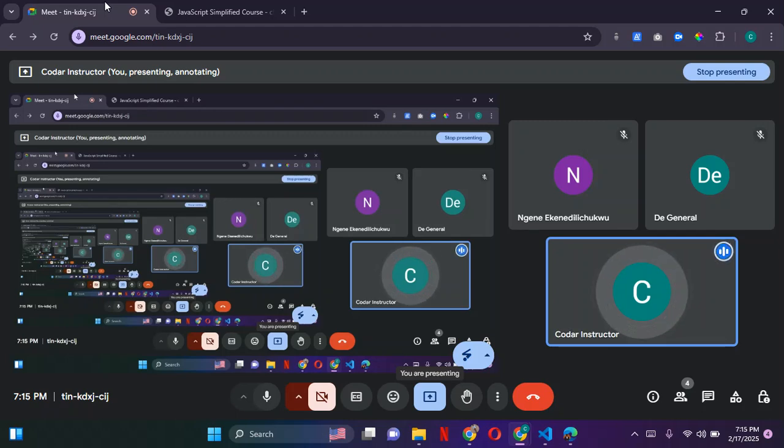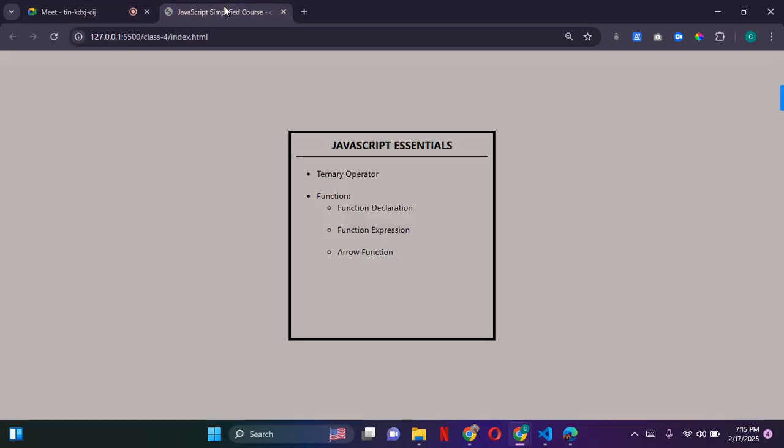We looked at all on conditioning except one, which is ternary operator, and that's what we're going to be starting with today. Then afterwards, we'll look at function, the three basic or important function. So those are the things we're going to be looking at today. All right. So let's move on.